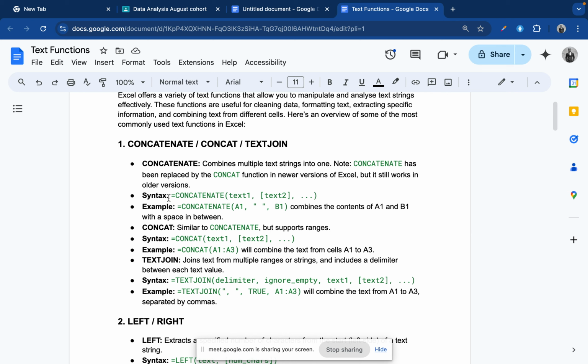The syntax is CONCATENATE, then in brackets, the first text that you want and the second text that you want to put. Does that make sense? An example is CONCATENATE(A1, " ", B1), which combines the content of A1 and B1 with a space in between them.